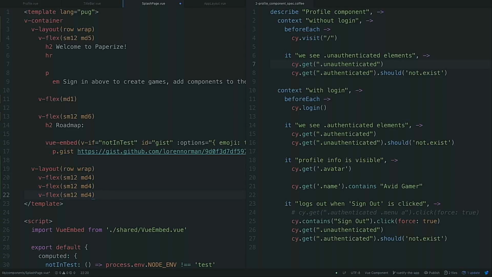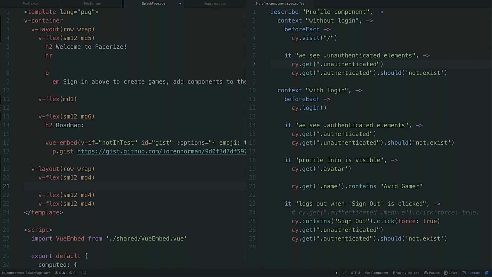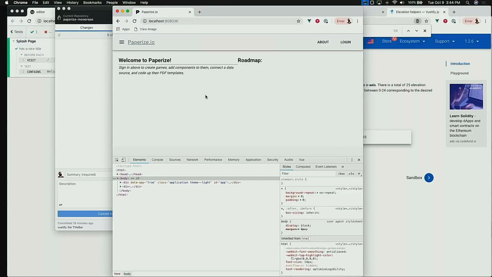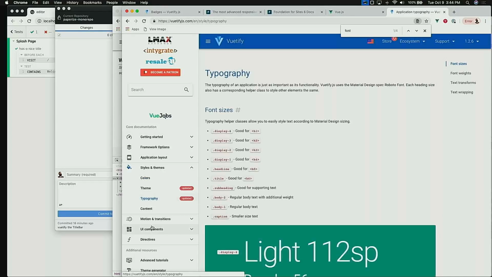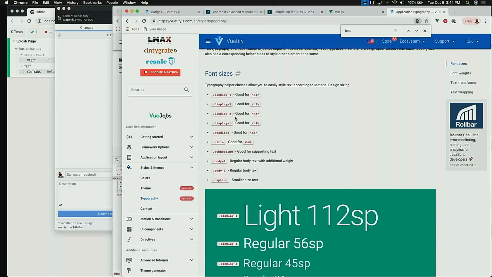We'll do some... how does it do type? Let's look at how we do typography. Just like that: display, headline, title. I like headline, that's cool.